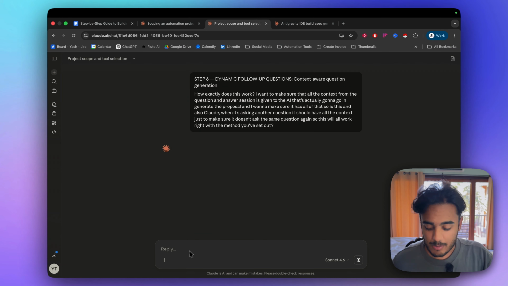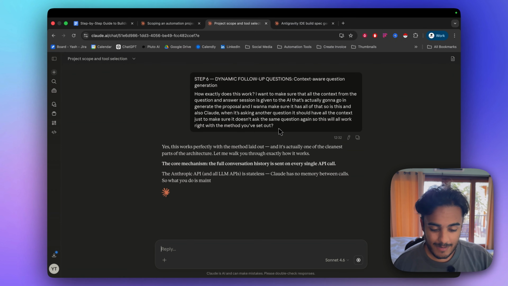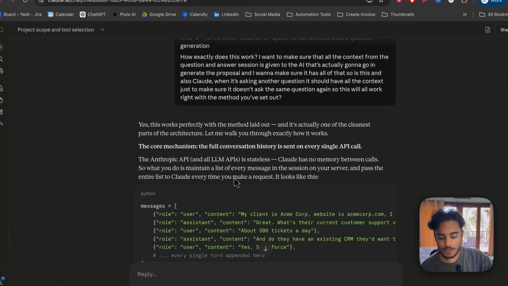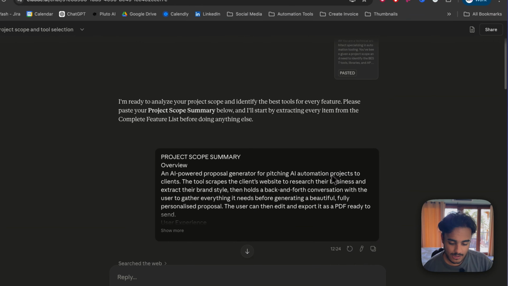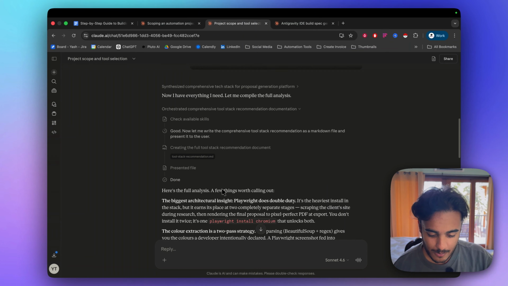I also have a really big problem with Apple's text-to-speech. I need to look for another text-to-speech method because it misses things. "Set out" was very clear, and I don't know how it got "set up." Okay, Claude is confident that it works perfectly with the method laid out. Cool. I'm going to trust it, right? Maybe that might be my downfall. Maybe it won't. We'll find out.